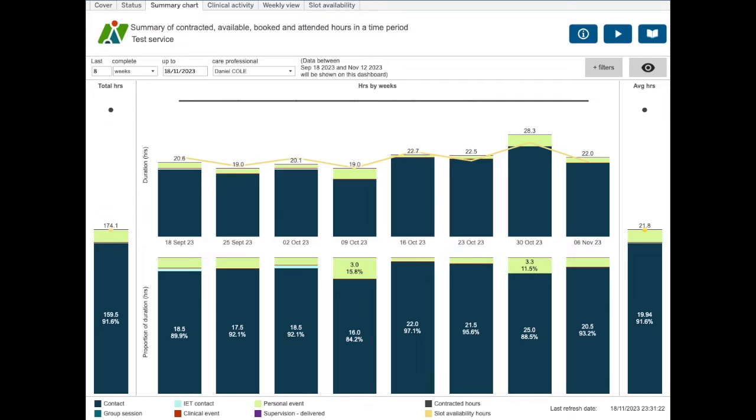On the main body of the dashboard, the left bar shows the total number of hours for each of the activity types for the whole period selected. The middle charts show the number of hours by the time period selected, i.e. weeks in this case, and the activity type is shown as a percentage. The right chart shows the average hours for the time period selected.